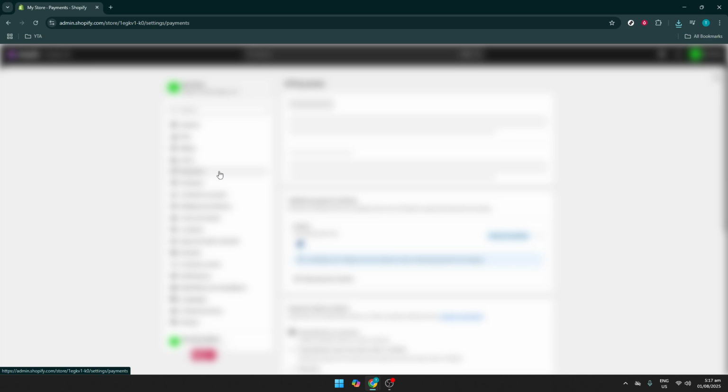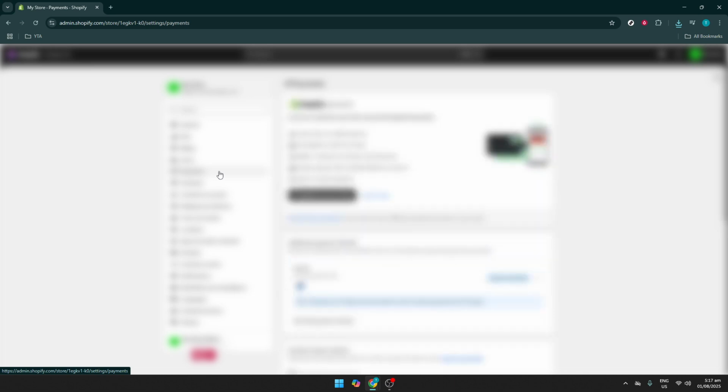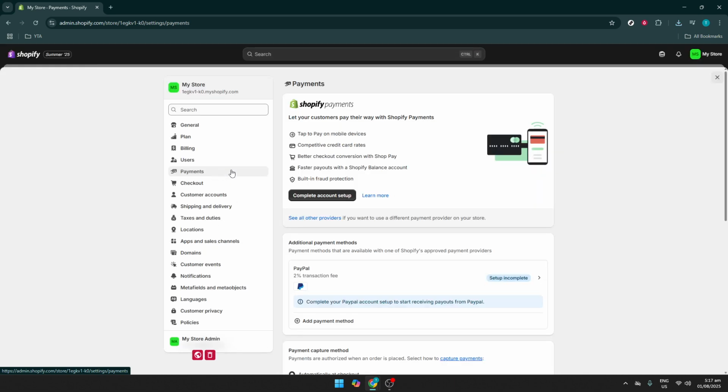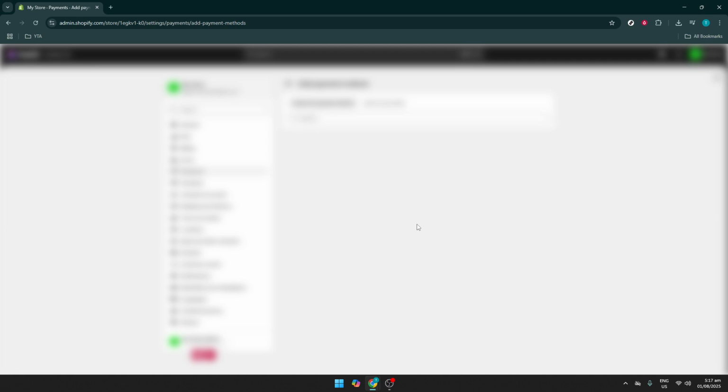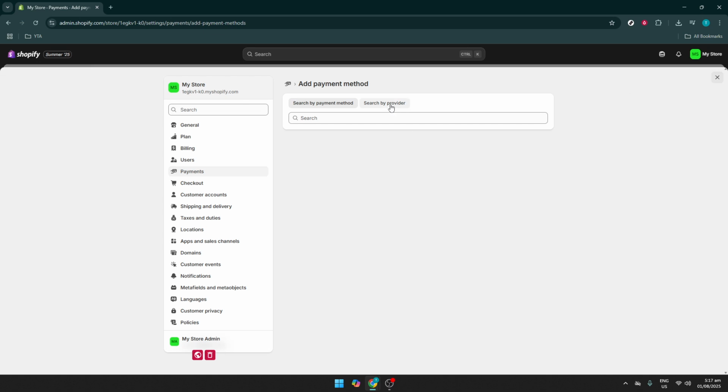On the Payments page, seek out the Add Payment Method button. Clicking this will open up a list of various payment providers you can integrate with your Shopify store. From here, we want to move forward by clicking on Search by Provider, which will help us locate Razorpay easily. In the search bar that appears, type in Razorpay.